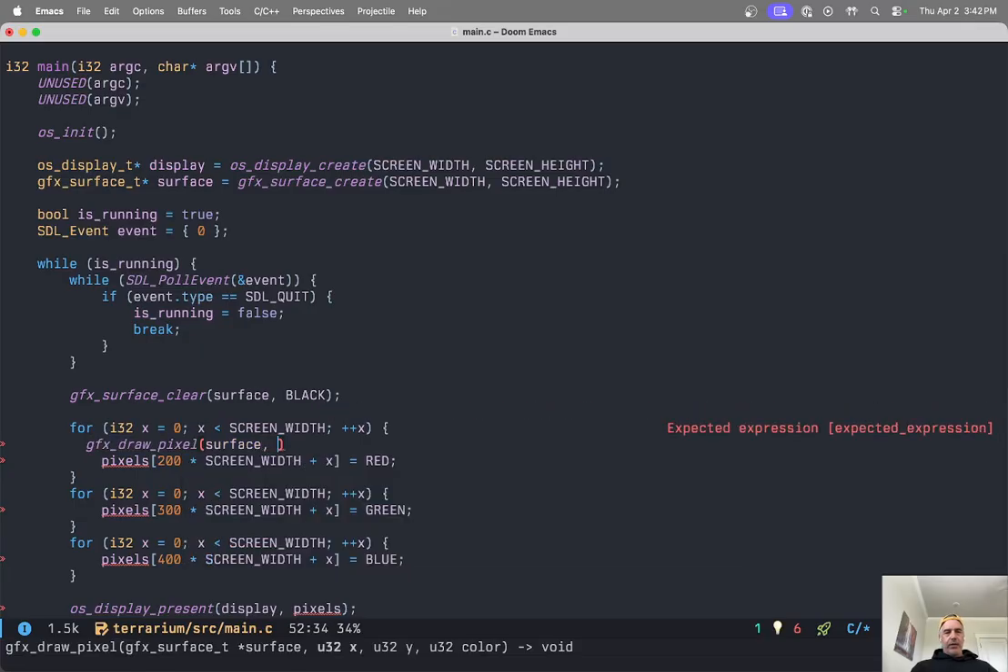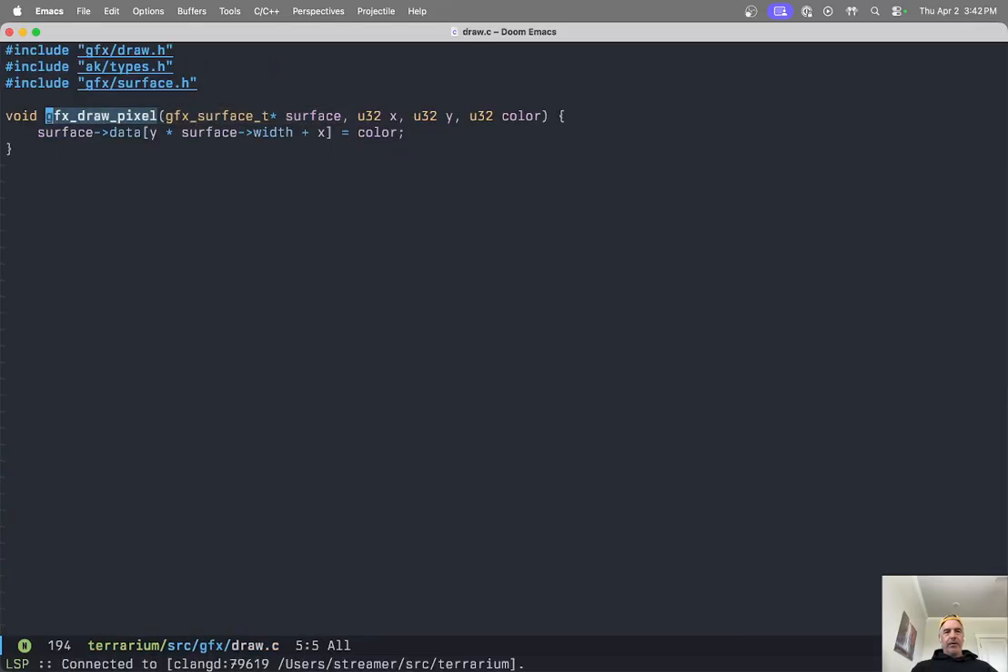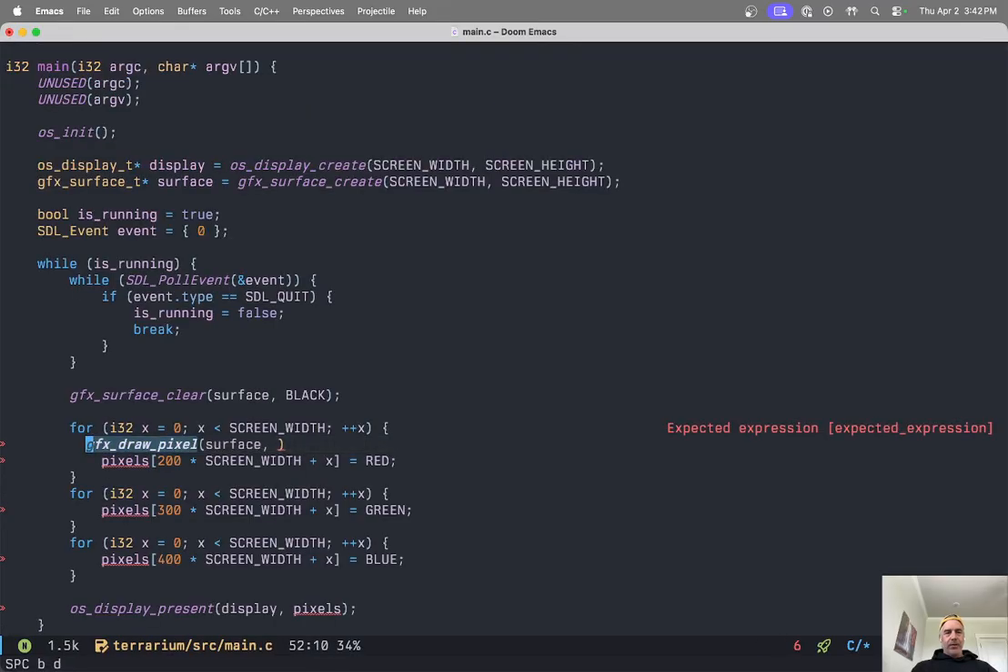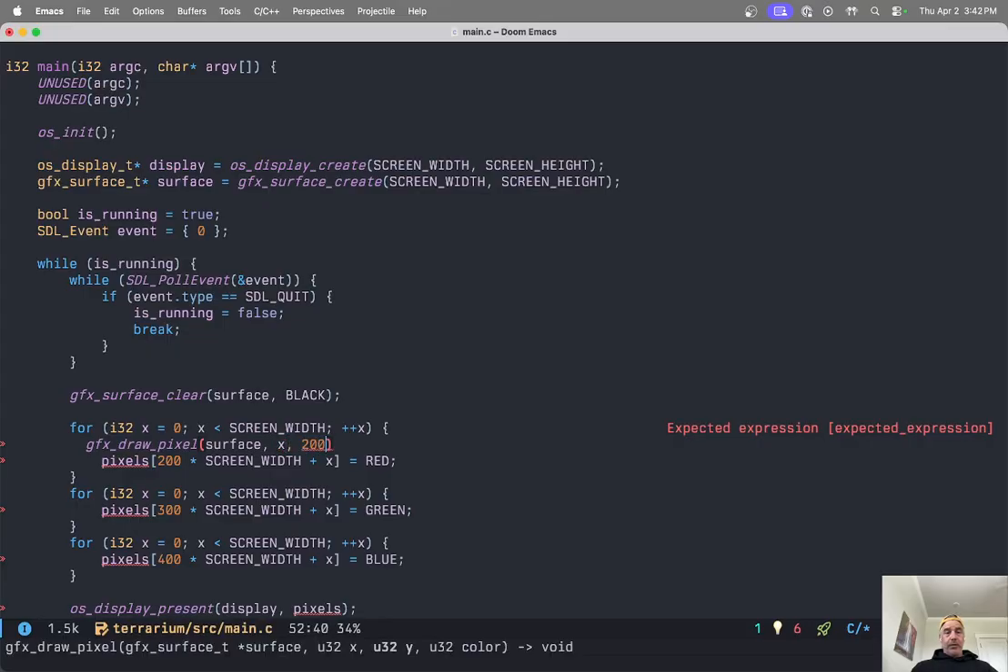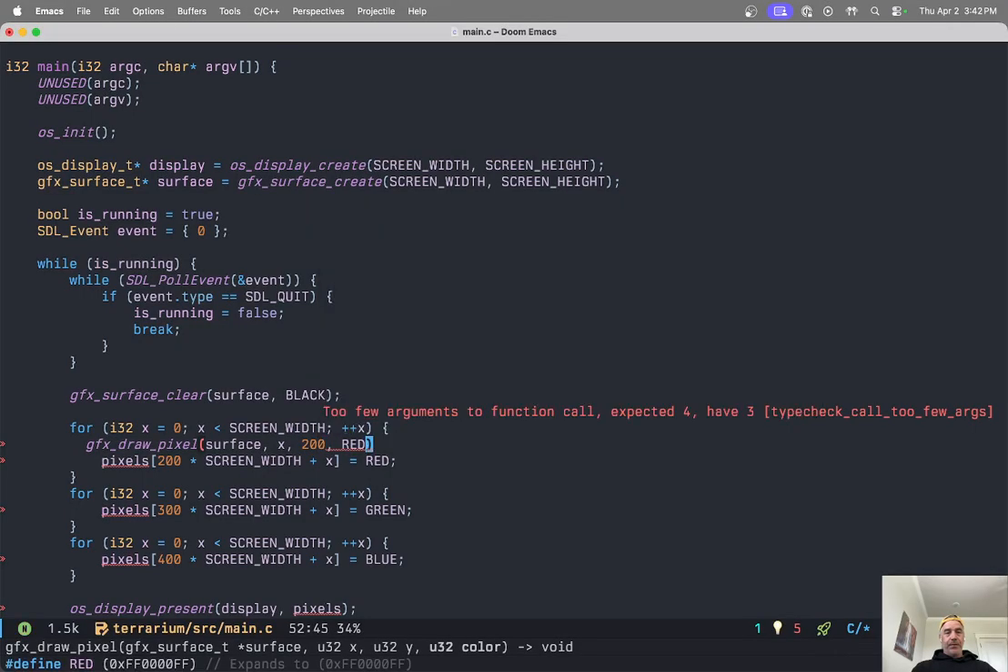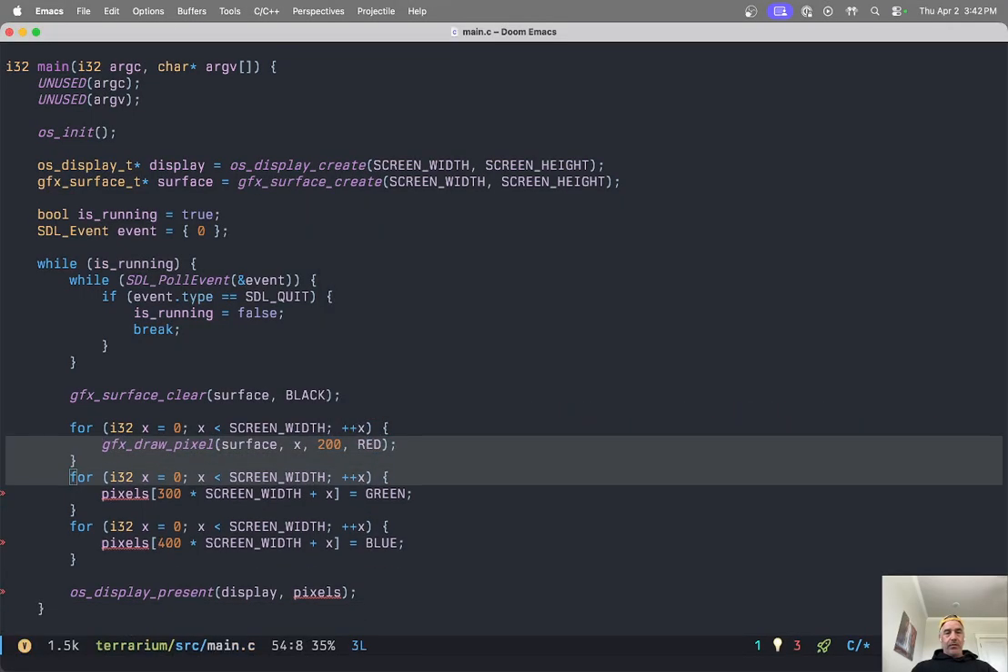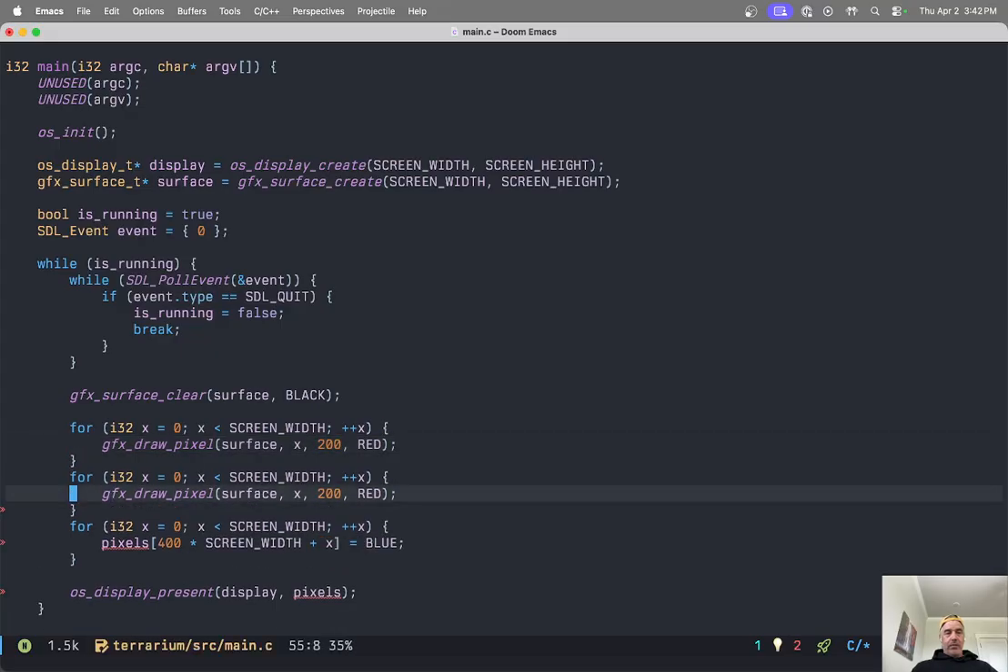And then it needs X, Y, color, right? Is that what we're doing? Yeah. X, Y, color. Why am I going brain dead? So X is X, Y is 200. Yeah, I don't know why I'm overthinking it. Right. So 2, 3, 4.